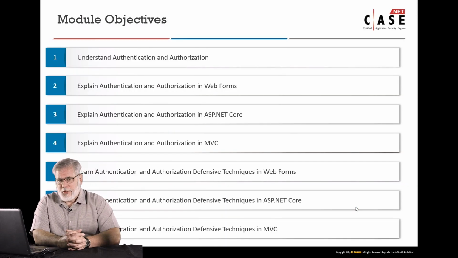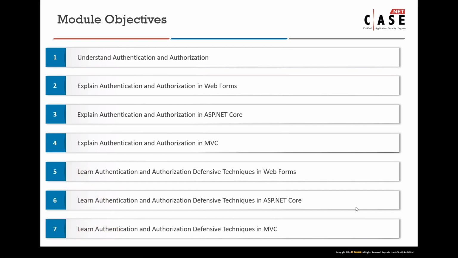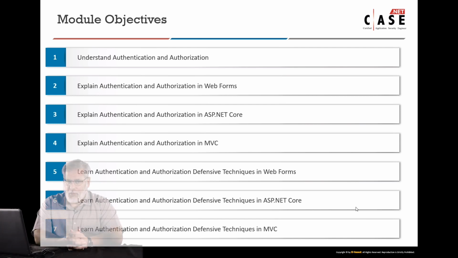Our objectives here are first and foremost that you understand the process of authentication and authorization, and we explain how you use it both in web forms, ASP.NET Core, and in MVC. We're going to learn some specific defensive techniques in all three of those areas: web forms, ASP.NET Core, and MVC.